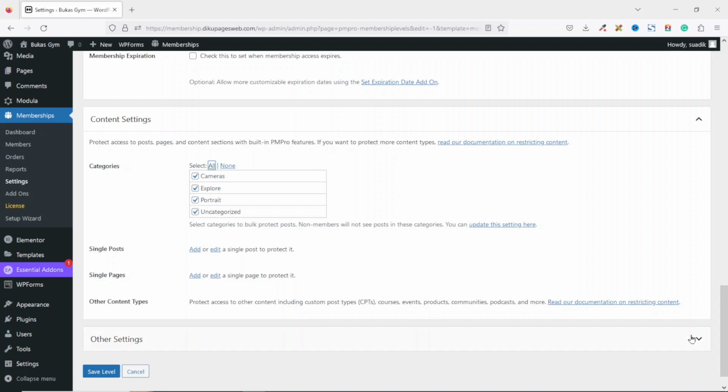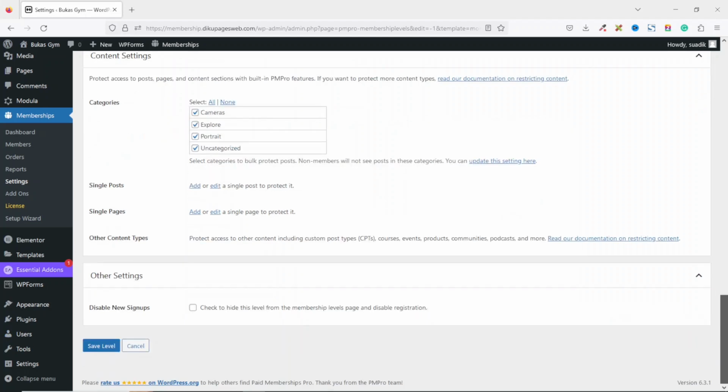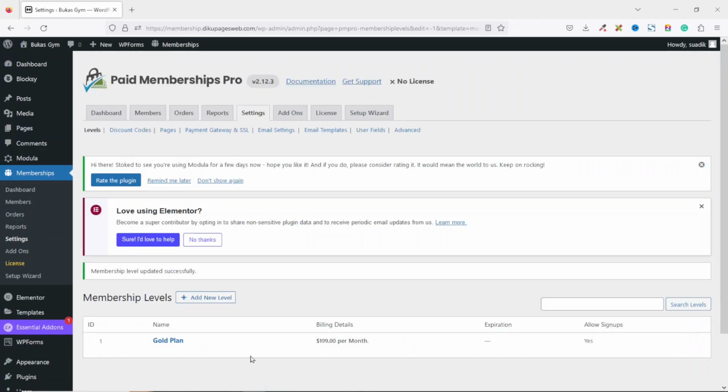We can also go to other settings, even though we are not going to do anything here. If you don't want users to be able to sign up to this particular package, you can go ahead and disable it from here. Since we want our users to be able to sign up, we leave it as it is. Then we go ahead and click on Save Level. And now we have our first plan created.